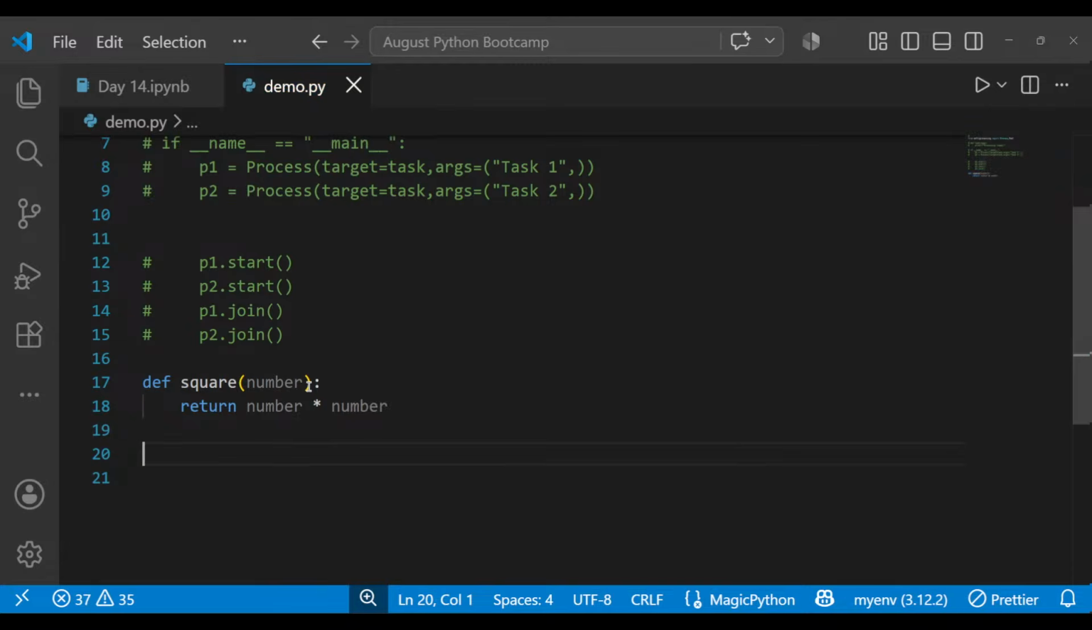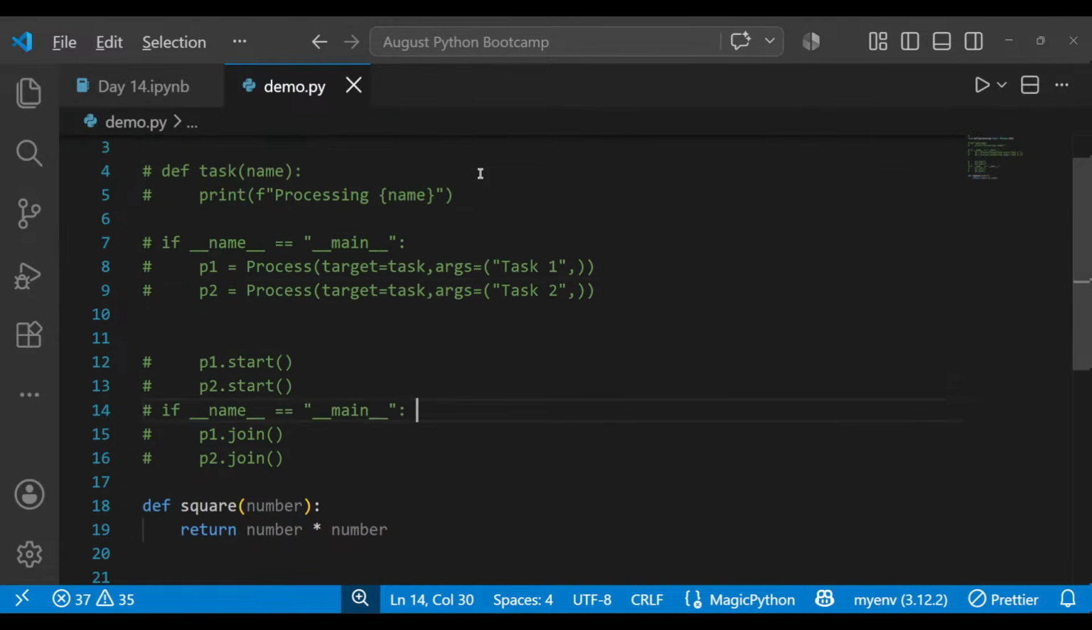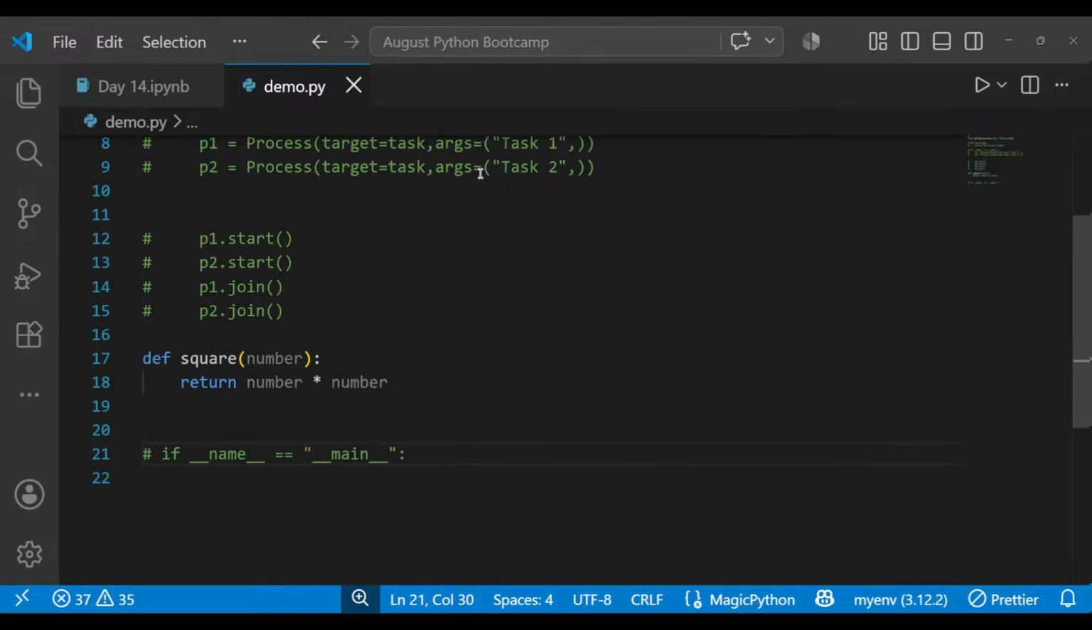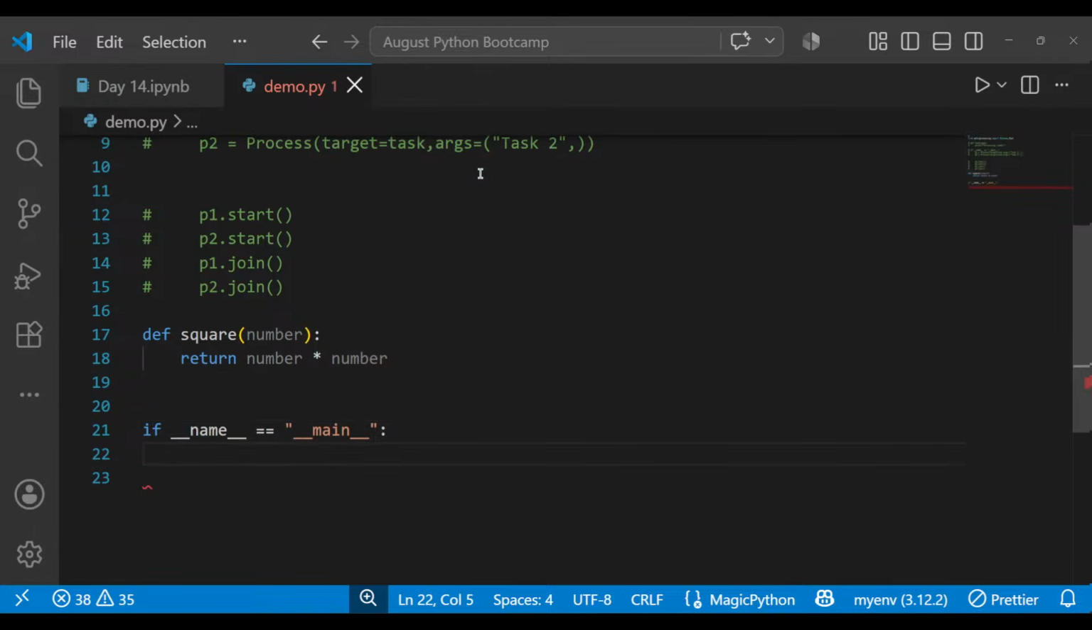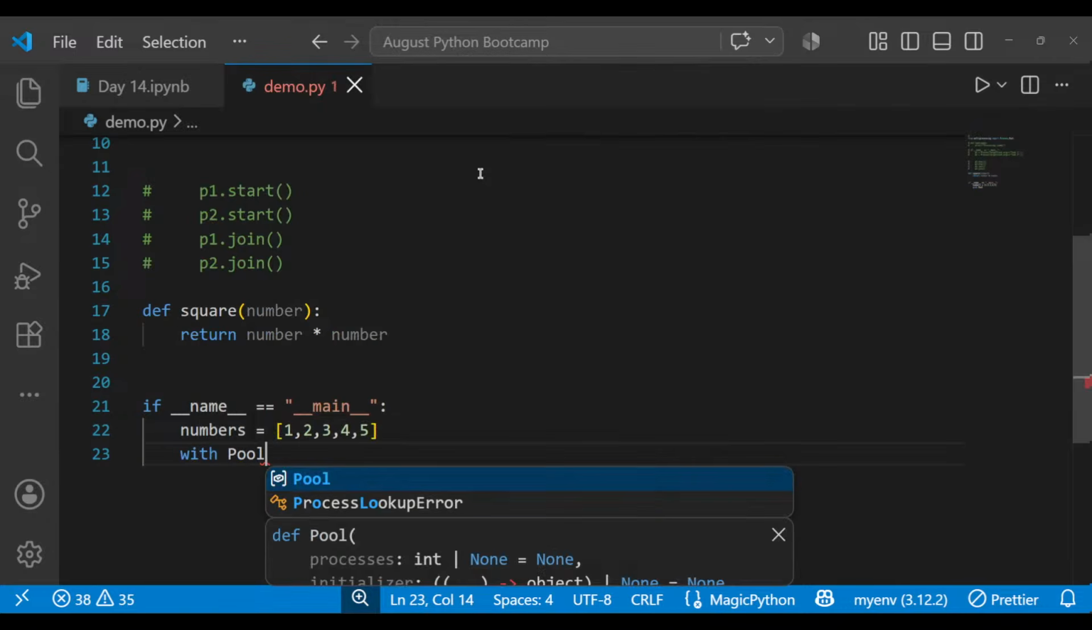So instead of writing it, I'll just copy this and bring it down here. Okay, and I'll uncomment this. Now I already have this code. I'll give my numbers a list here, and in this list I want to do the square of all the numbers. Okay, and I'll say with pool.